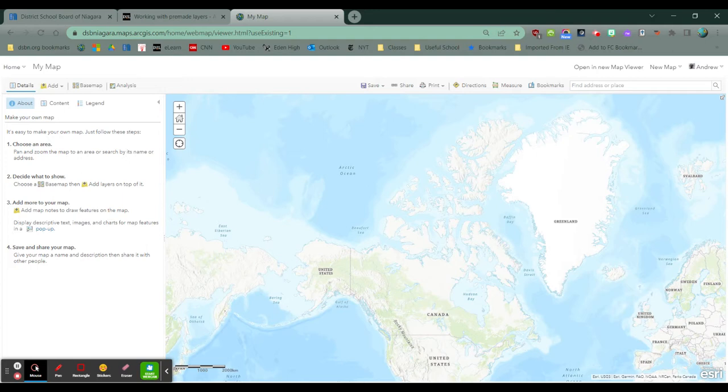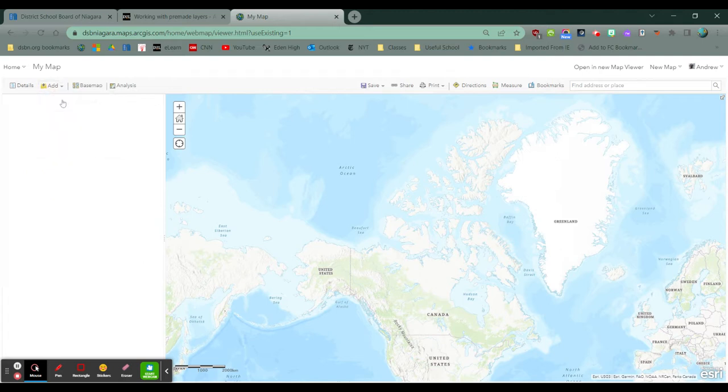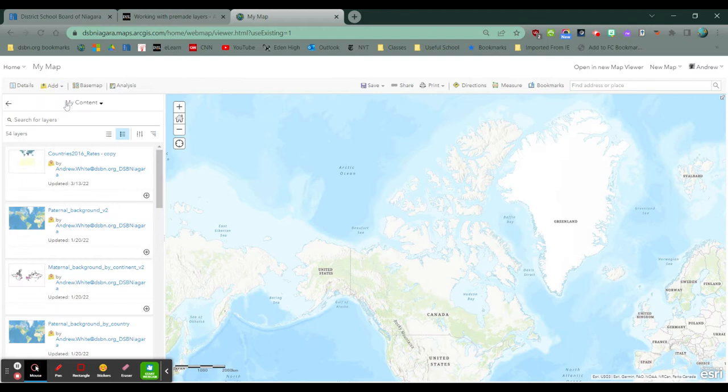One of the fabulous aspects of ArcGIS is that there are thousands and thousands of pre-made layers of maps to choose from that you can use in your classroom. And they're all found under this Add button. If you click Add and search for layers, you can find layers either found in your own content that you've made, under the Living Atlas, ArcGIS Online, or within our DSBN organization.